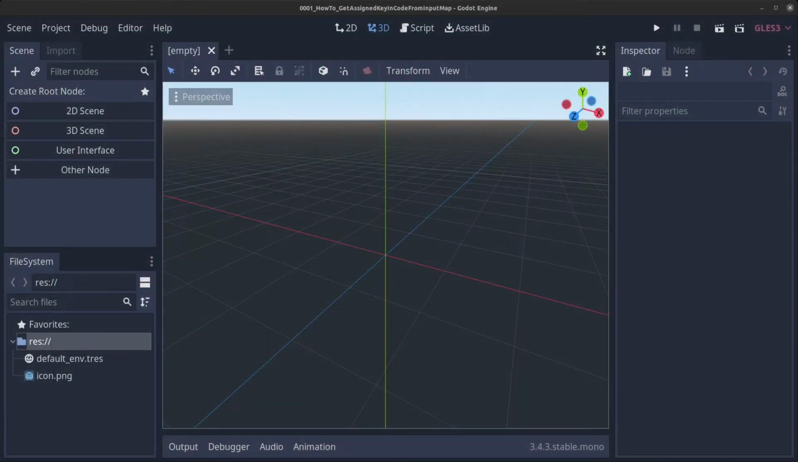Hello guys, and welcome to the first episode in my Godot C Sharp How To series. In this episode, we will learn how to get the assigned key in code from the input map.